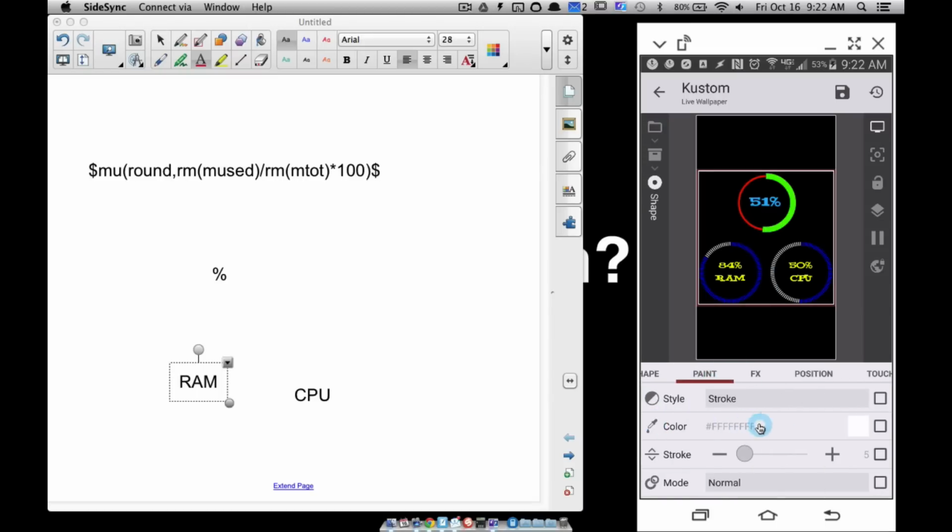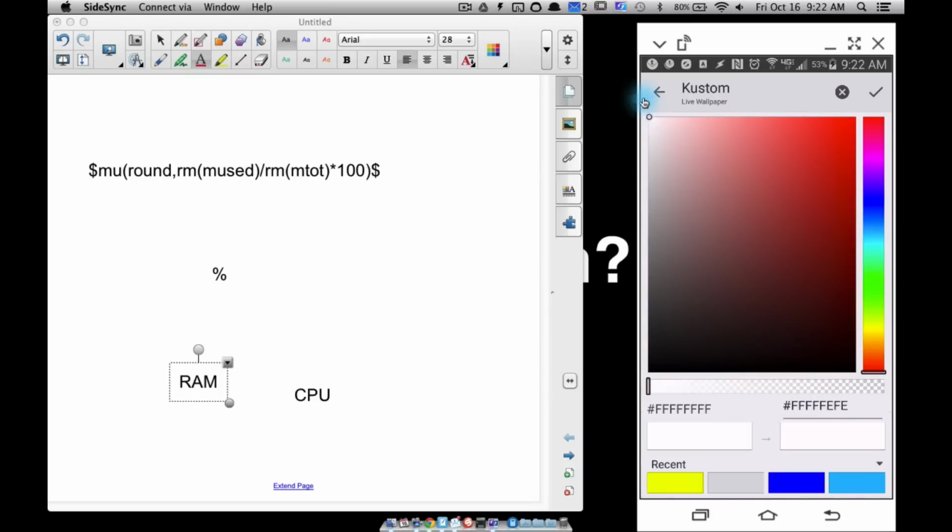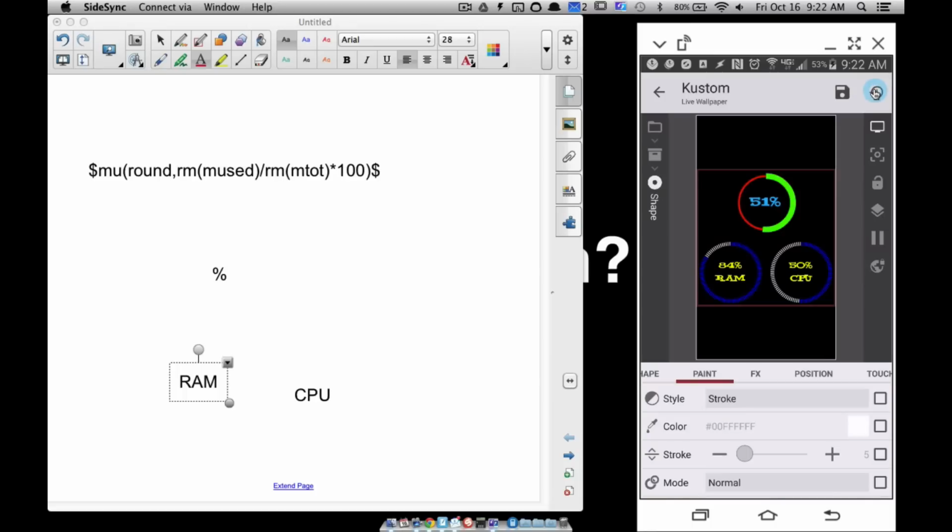Just go to Paint and change the color. Well, you don't have to change that color. Just make it transparent, so sliding that bar all the way over. Check. Now you shouldn't see the square anymore. Bingo. All right, so suppose these things are too big.